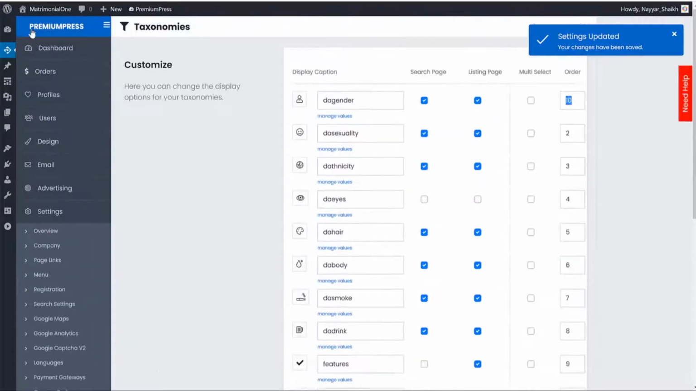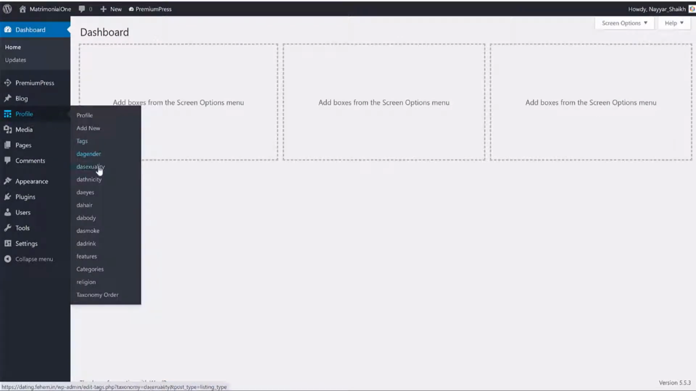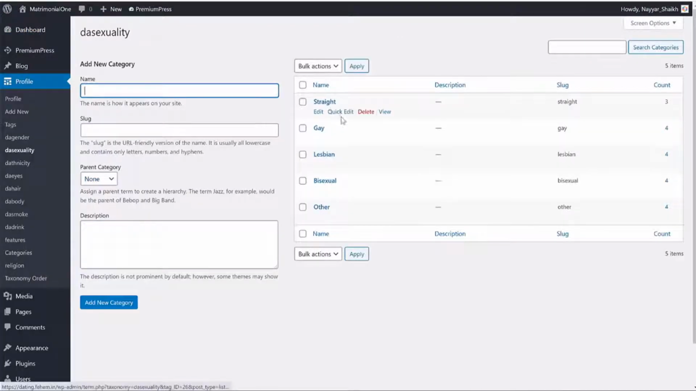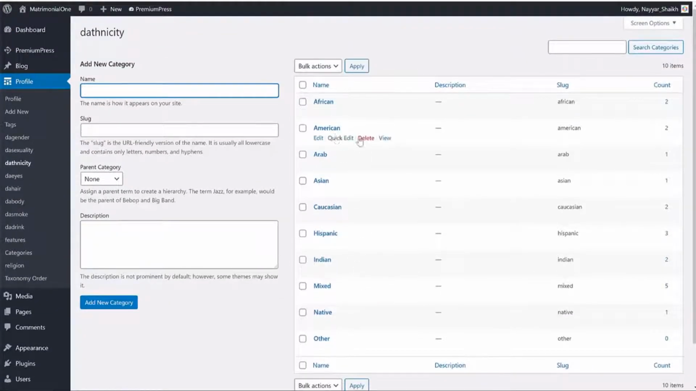Now let's again come back to our dashboard and let's see some other options. So under profile, we have seen gender. If you come back to sexuality, here as you can see, there are 4 or 5 options available. Suppose if you don't want this gay option, you can delete this option, or if you want to add some more options, so here you can do that. So these things are already created for you. You just have to go ahead and do some settings according to you. For ethnicity, you can select this option. We have these options selected: African, American, Arab, Asian. All these options are added.